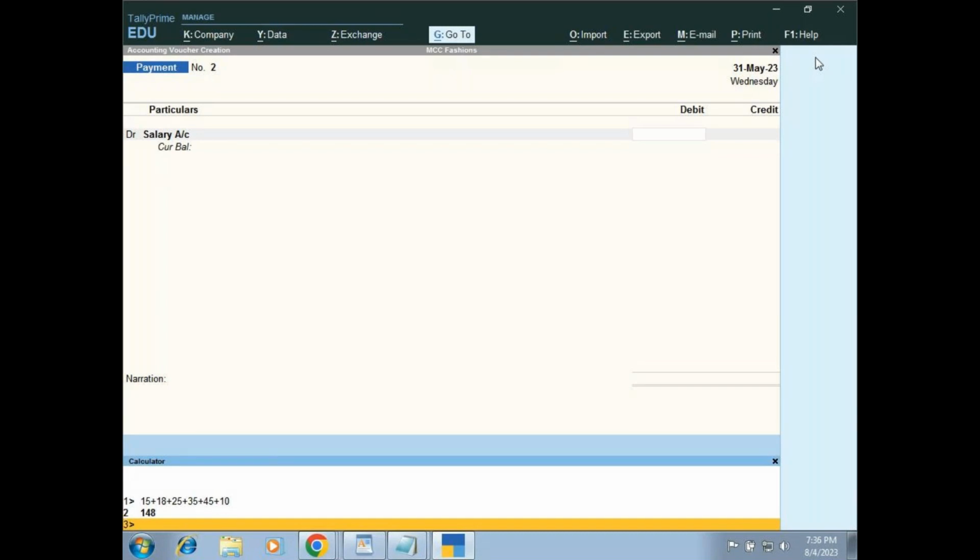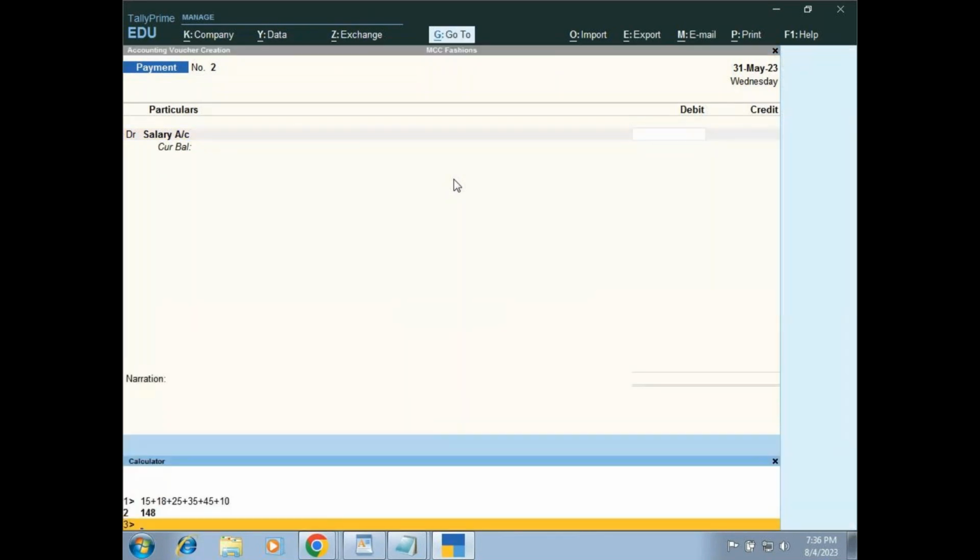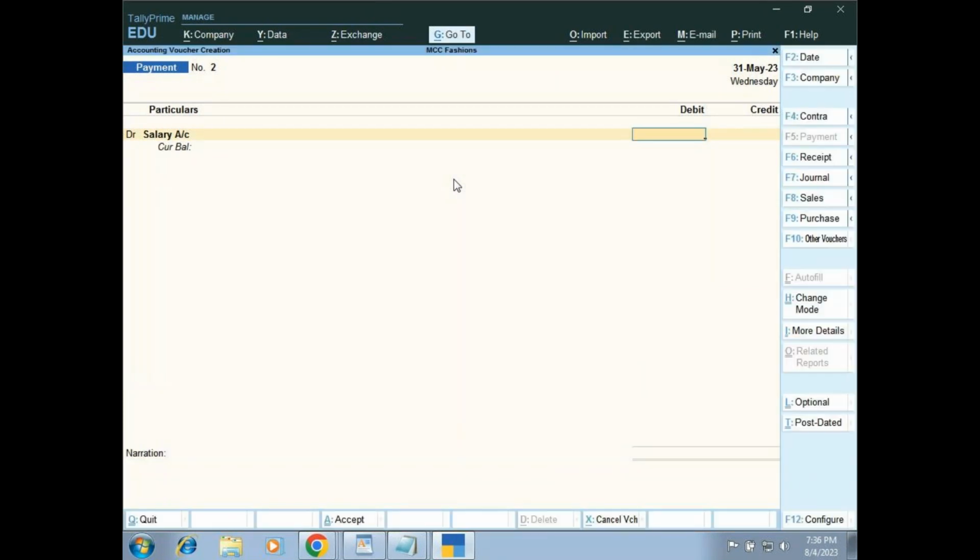Now the cursor is in calculator. You say Control N to get back to the main screen, to get back to Tally screen. Control N, quit calculator. Control N to open calculator, Control N to close calculator. Now I'll punch in the amount 1,48,000. Enter.